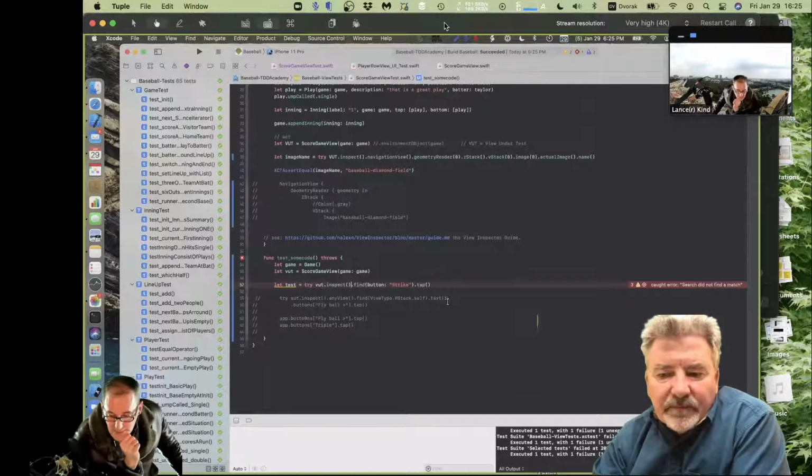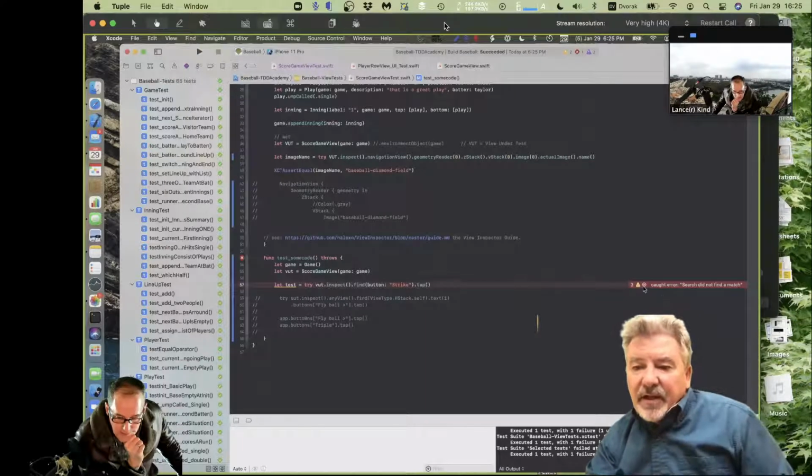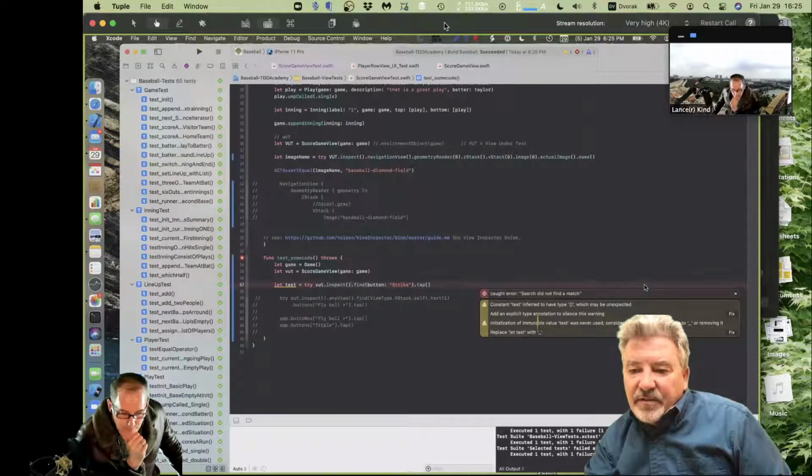So that failed again. Yeah, it threw this error: cannot search, search did not find a match.